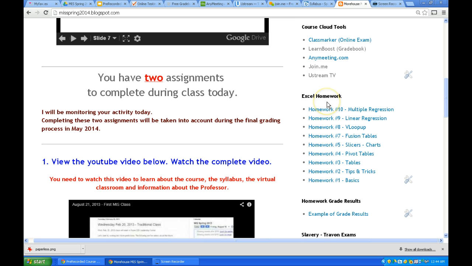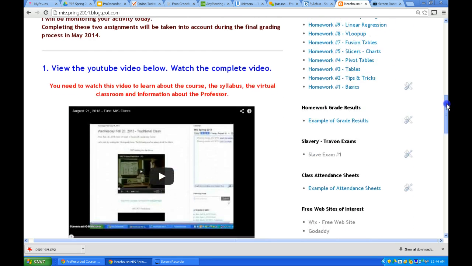Also, Excel. When we talk about how this class is split up, there are 10 Excel homeworks. These are the homework assignments, and we'll be going one at a time. And you'll be able to link from here to go to the homework assignment and complete it. So you'll always have access to that.